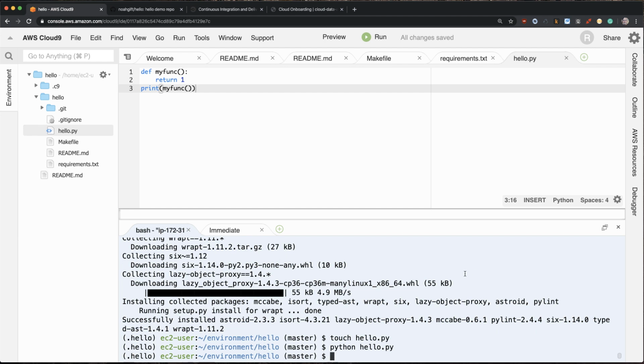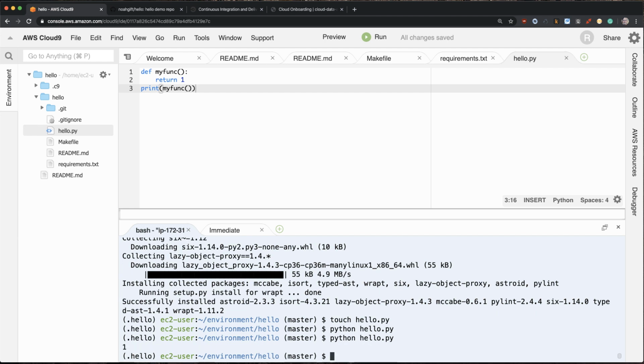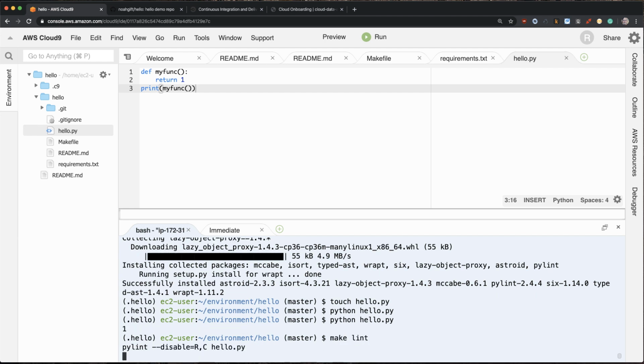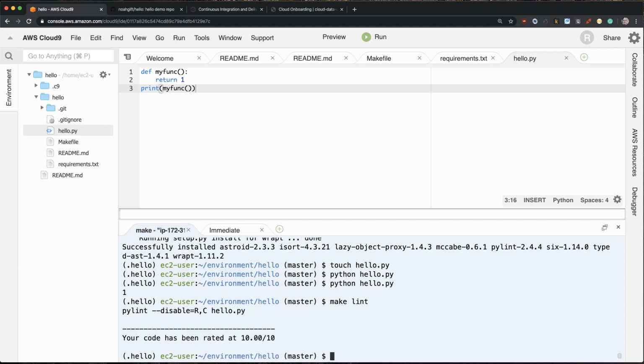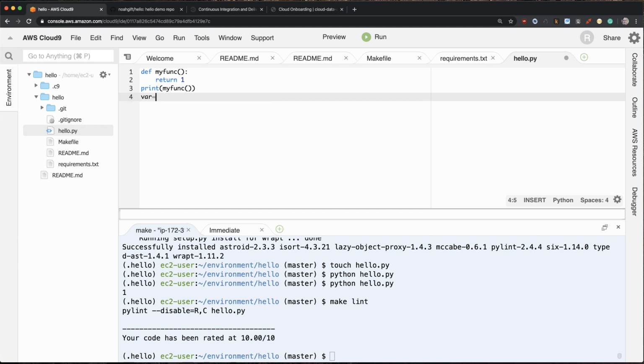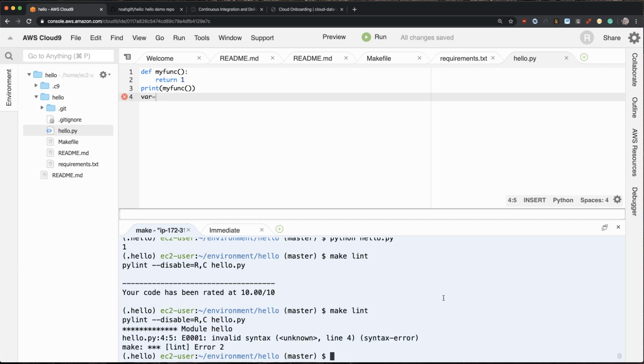Okay, so now that I've got that set up, what I can do is I can run make lint, make sure that the lint works. Looks like the code is acceptable. And if you wanted to test out making it fail, do something like this, make some bad code in there, run the lint again, and you can see that it fails. Okay, great. Now that I've got that set up, really we're ready to go for integrating CircleCI.